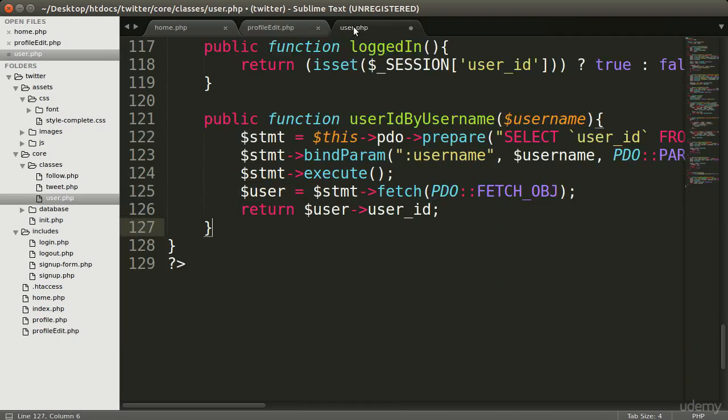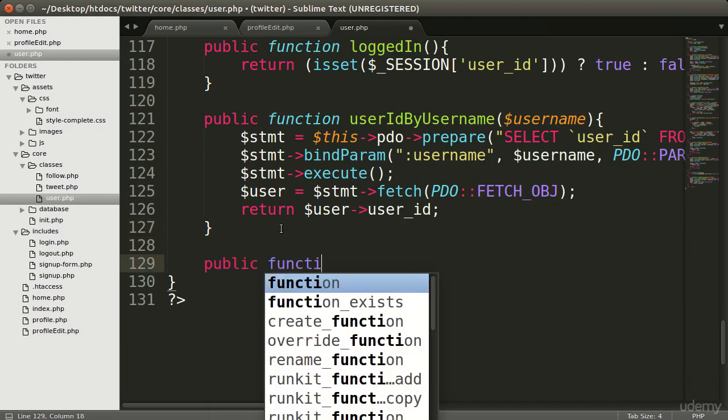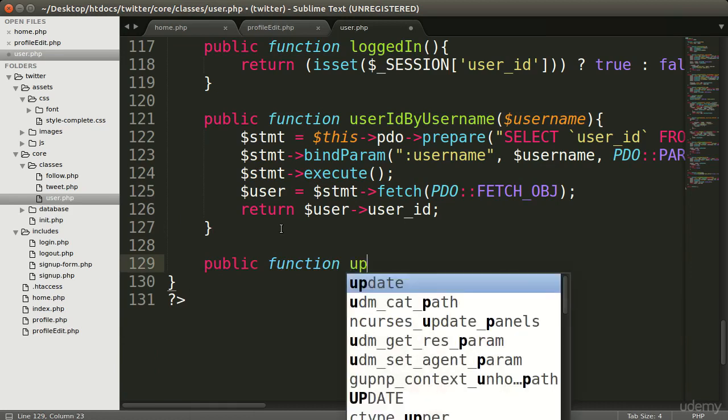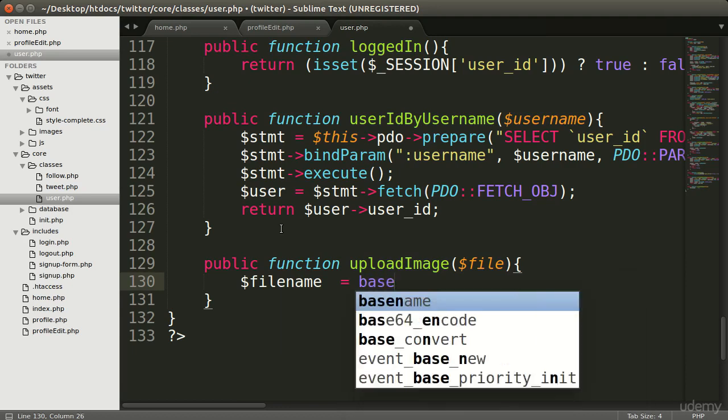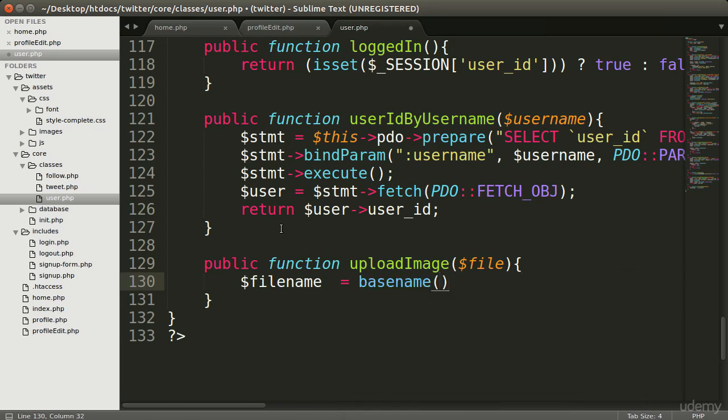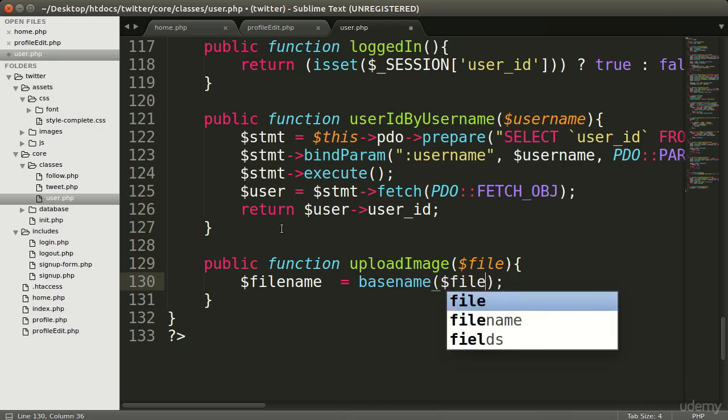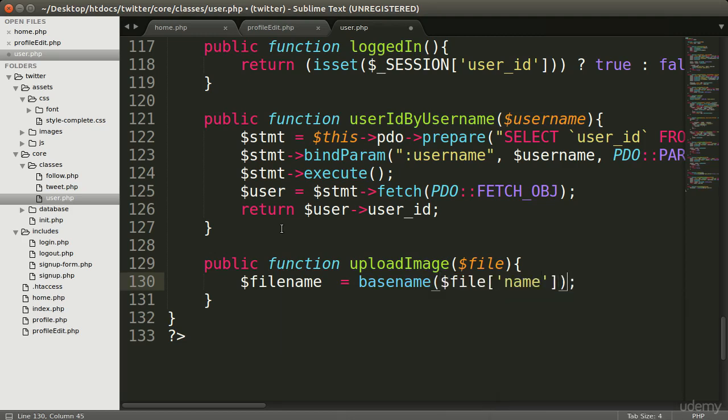So go to your users class, and below here we need to create new public function. So public function uploadImage, and it will take the file array. So $file, and first we need to get the file name from the file. So create fileName variable, and this will be equal to basename function, which is the path name from the file, and here will be our file name.